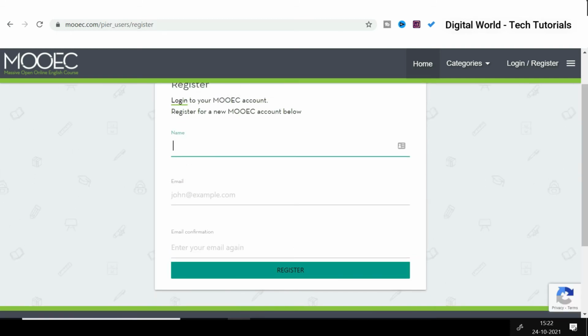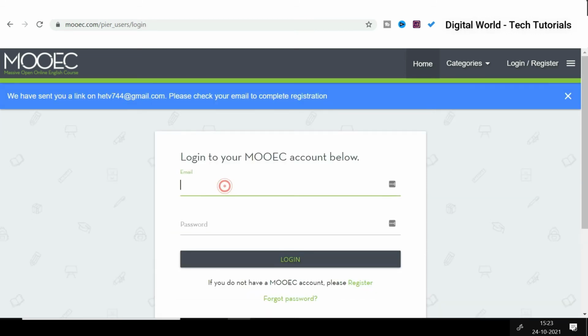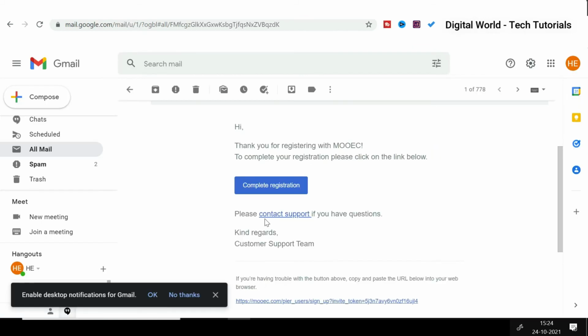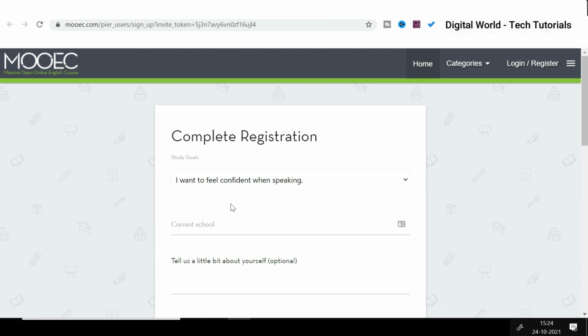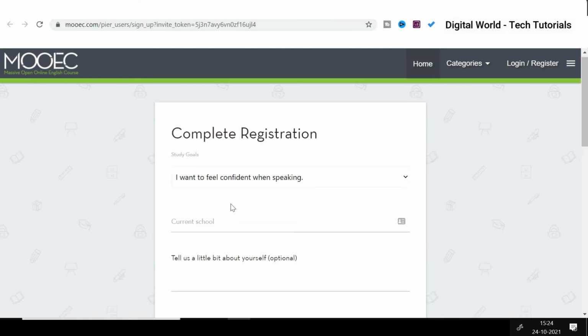Here you can give your particulars, your name, email address, confirm the email address to register. Click register, and now you can log in and give the password. Click login. After you hit the register option, you need to go to your email account and click on this complete registration button, and then this complete registration page will open.